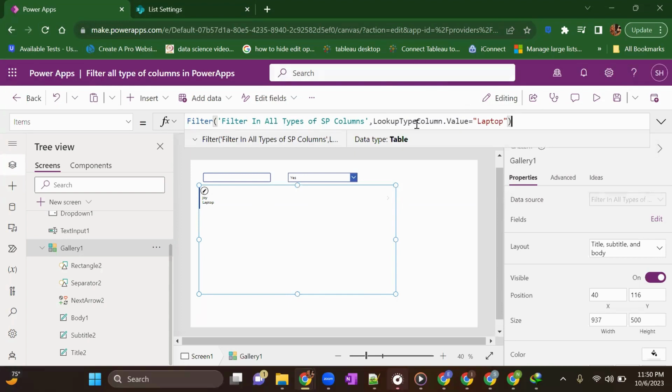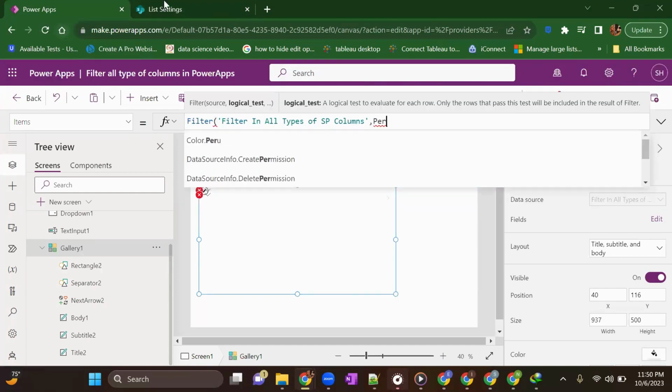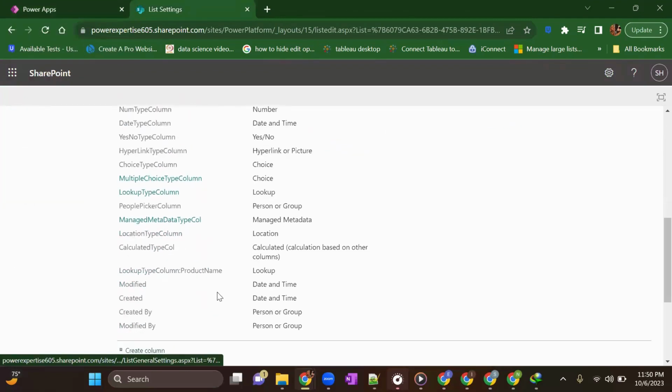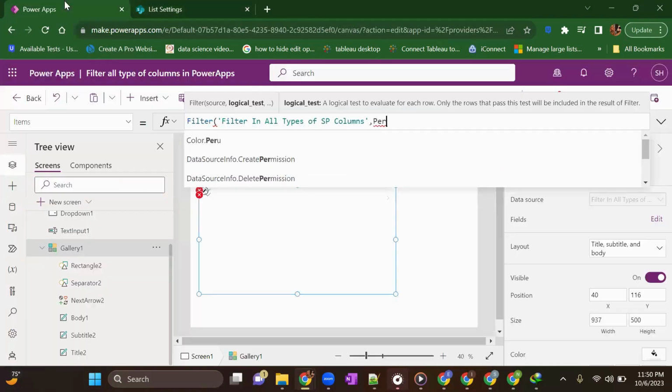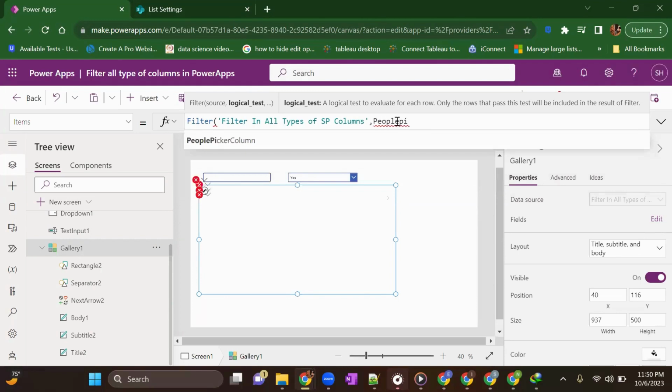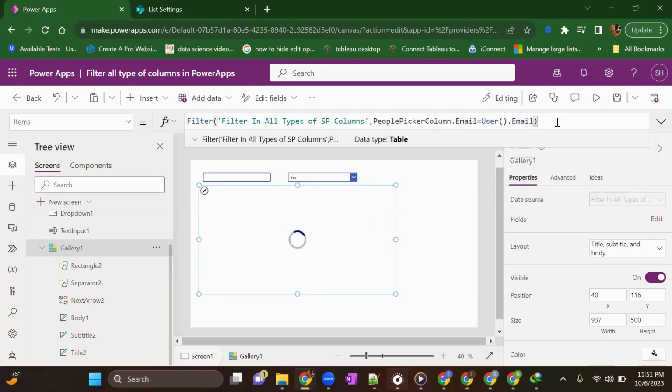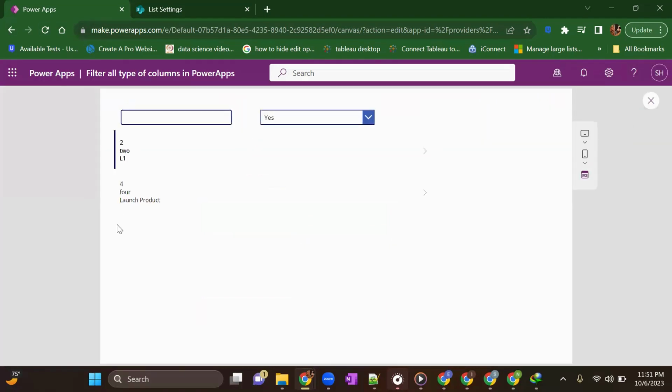The next column is the person type column. It is also the same as we have it for choice, lookup and multi-choice column. The name of the column in the backend is equal to the column. So just between the people picker dot. So yeah, both the records I have created, so it is giving me these two records now.